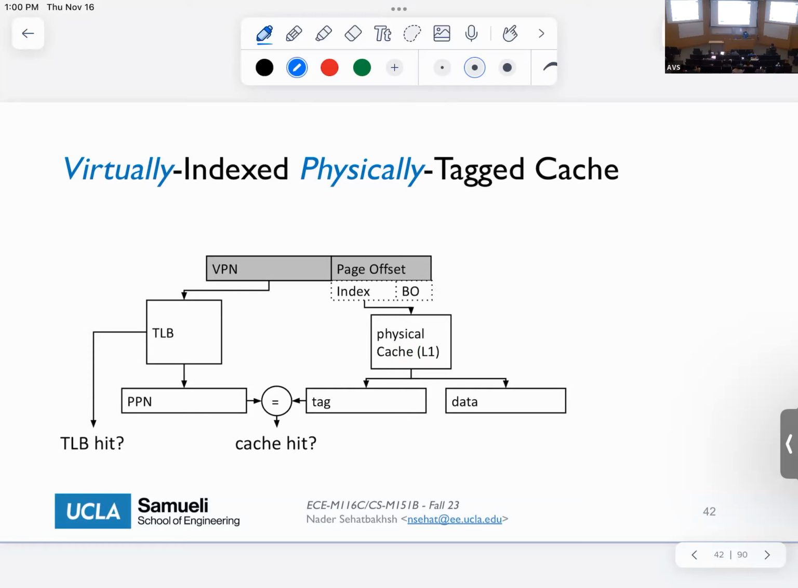So basically this is what is happening. This is my virtual address, right? The virtual address has two parts. It has the VPN and it has the page offset, right? And if you remember, I told you that this part does not need translation. So no translation is needed for the page offset. So the key idea is that maybe I can use this page offset part for indexing my cache.